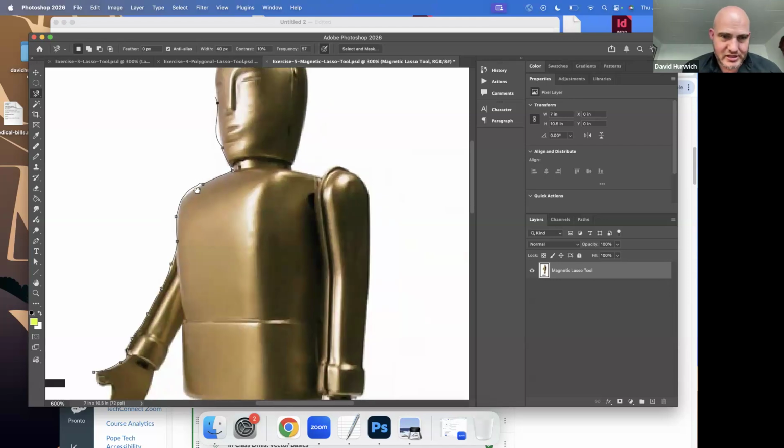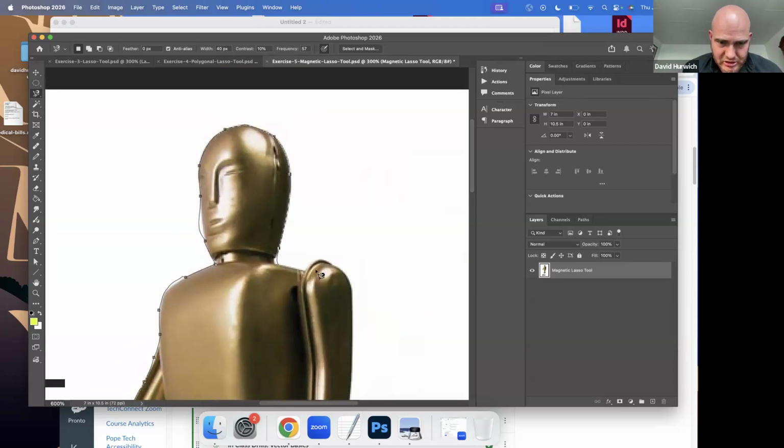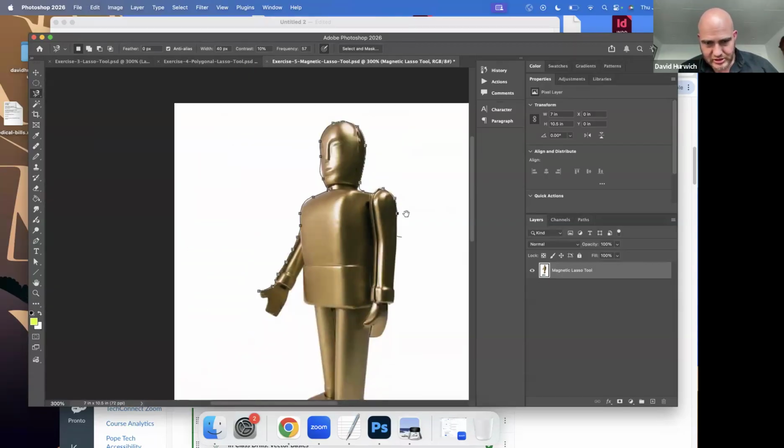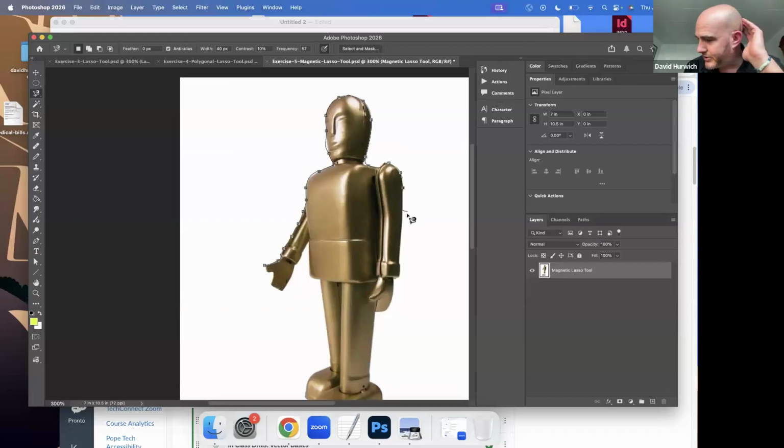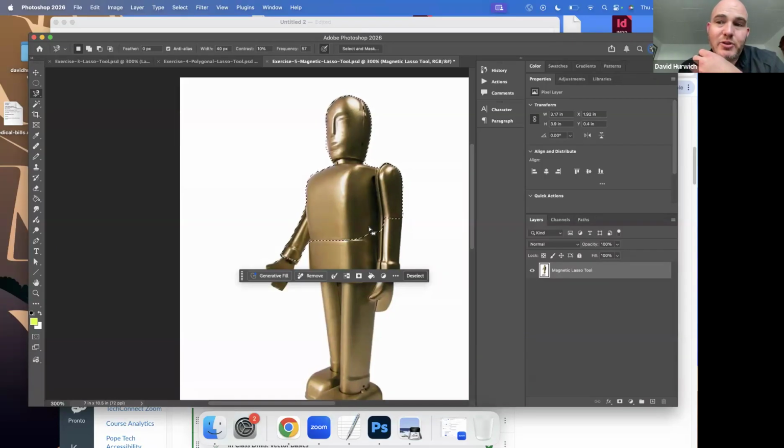Like with the polygonal, let's say I wanted to close my shape. If you hit the return or enter key, it goes from your last point to your opening point in the shortest distance possible, which, as we know, is a straight line. So if I hit return, it's going to cut through that. So yeah, those are some good examples of using different lasso tools to make selections.